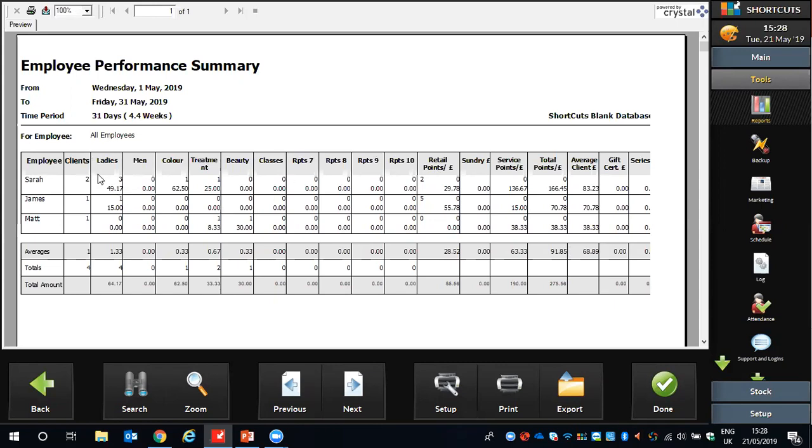Okay, so we can see the number of clients here for Sarah. This is the number of clients seen by the employee within the specified time frame. So we can see there 2 by Sarah, 1 by James, 1 by Matt. Okay, on the right hand side, we can see how much money was generated for this particular report category. So we can see Sarah generated just over £49 from ladies services, none for men, and £62.50 for colour, and £25 for treatments. Okay, and if we skip right to the right hand side, you can see the total for that.